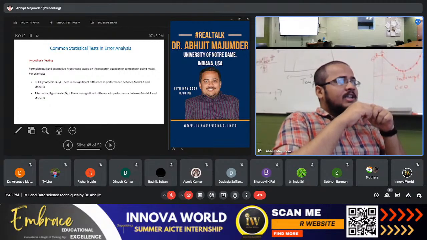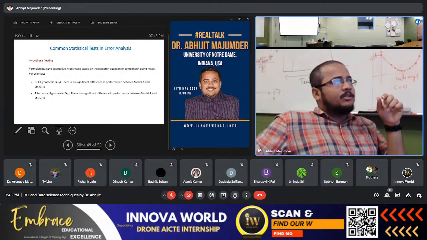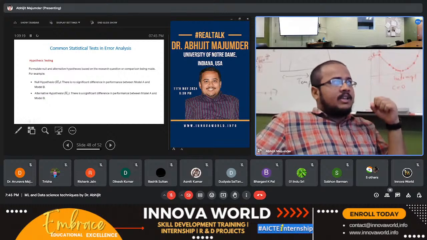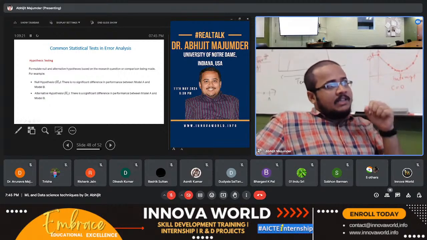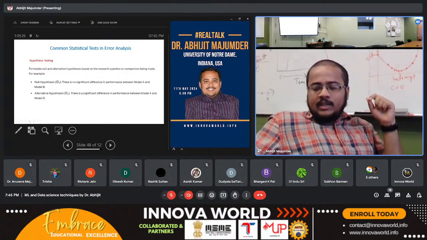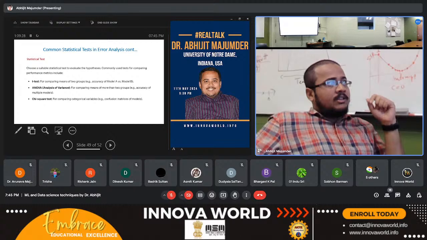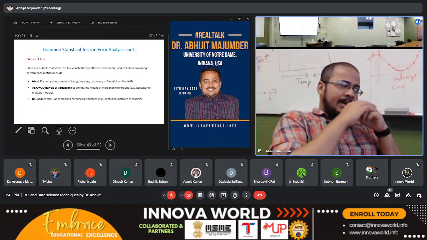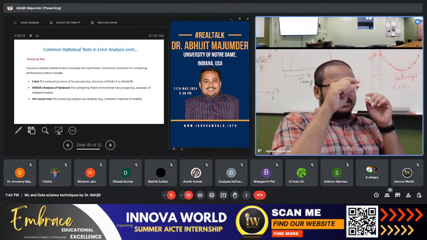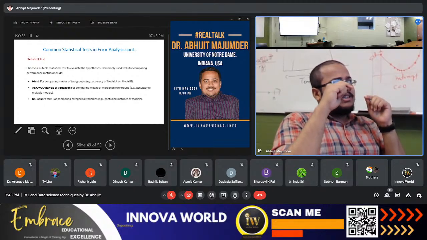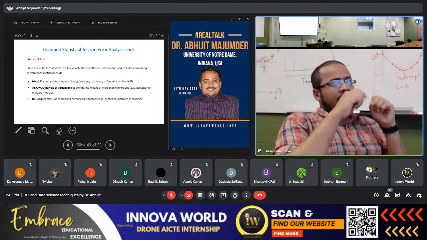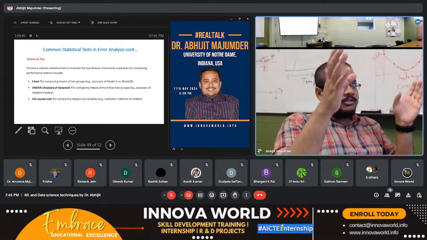I can define in H0 that there is no significant difference between the performance of model A and model B. And I can define in the alternative that there is a significant difference between the performances of model A and model B. And then we can run some statistical test. There are many tests which are applied over this hypothesis, but mostly we use the t-test, which is applied for comparing two different groups.